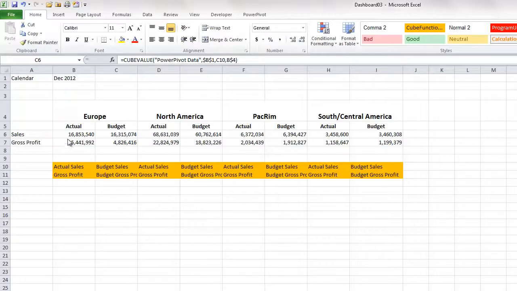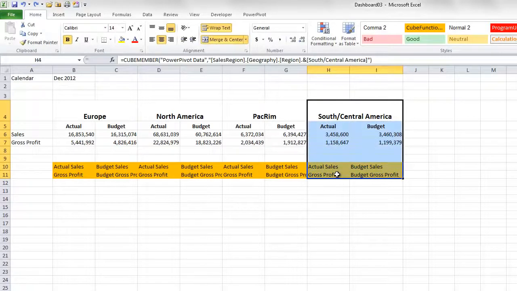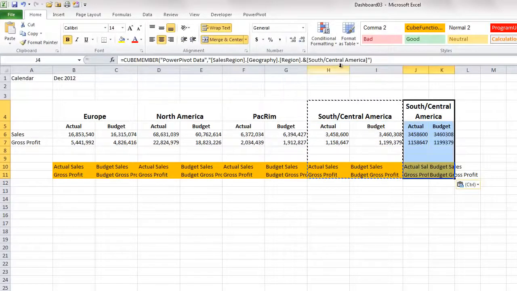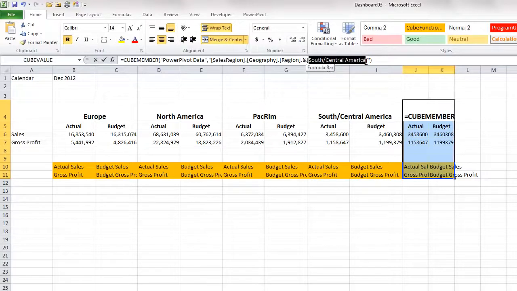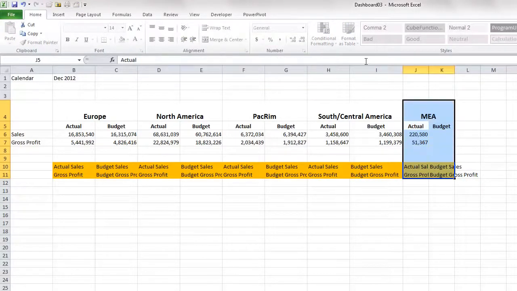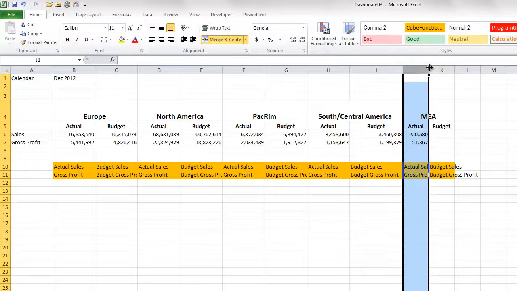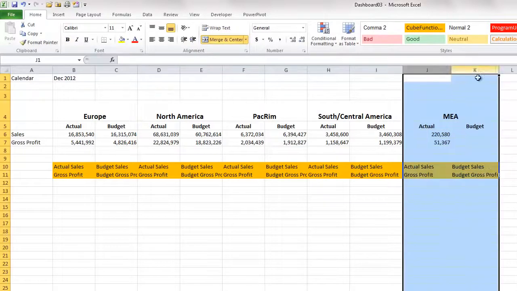What you need to do is just make sure that these first few functions are built correctly and have the right absolute and relative addressing. And if you set these up correctly, it means that maintaining your report is quite easy. For example, when Middle East and Africa comes online, you can simply take this section, copy it, and then change this part to MEA, and there are your numbers for Middle East and Africa. We don't have any budget numbers yet, but our actuals are coming through.